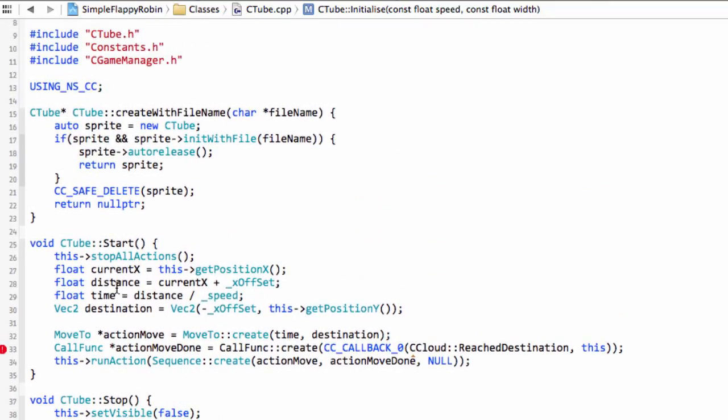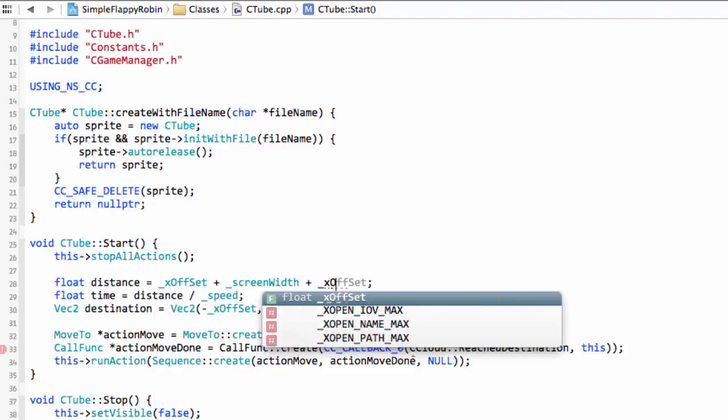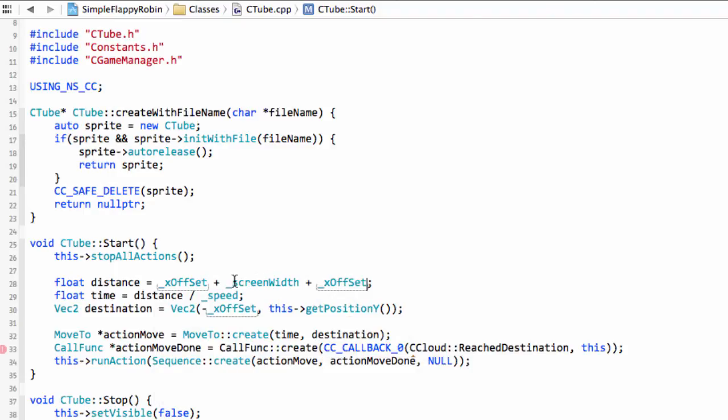Okay then, so now the last bit is the start, which is slightly different to how the cloud works because we're not simply scrolling. First of all, the current X we don't need, and the distance will always be the same because the tube will be spawned off to the right hand side of the screen, and it will be spawned at its X offset plus the screen width, and then plus the X offset again will be the distance, because it will be spawned its X offset off the right hand side of the screen, but its distance is to go to the X offset off the left hand side. So its total distance is two X offsets and the screen width, if you get my meaning.